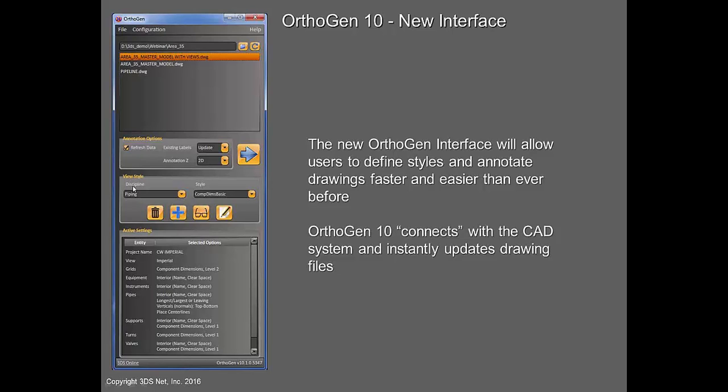The next group is the view style. You have a discipline and then a drawing type interface. We deliver, like I say, close to 40 styles. Once you pick a style, it's summed up in this active settings group. It'll tell you your project name, your units, and that I'm labeling grids, equipment inside, clear space, instruments inside. So it gives you a really good roll-up of what this style is going to do without having to go in and review the detailed settings of the styles. So it's really easy. You can annotate drawings much faster than before. OrthoGen 10 actually connects with AutoCAD and instantly updates the drawing when you hit the big blue arrow there.